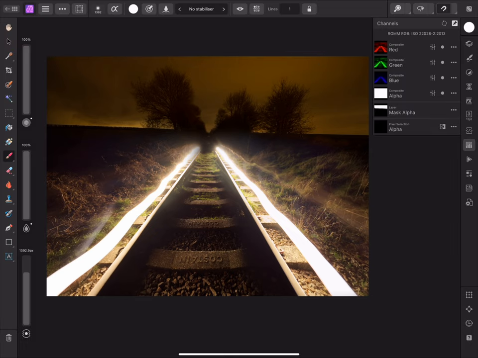And there we go, that was a quick tutorial on how to use mask layers in Affinity Photo for iPad.